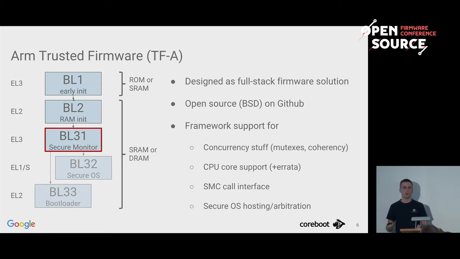Actually, more than once on one of our existing ARM systems, I've just booted up a new version of Trusted Firmware, and then it told me in some log message, hey, there's this new erratum I found that your CPU is susceptible to. So it's kind of nice to get this from the CPU vendors who know what they're doing, and not have to do it yourself.